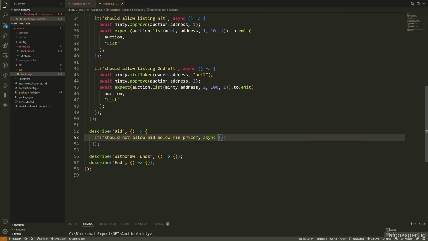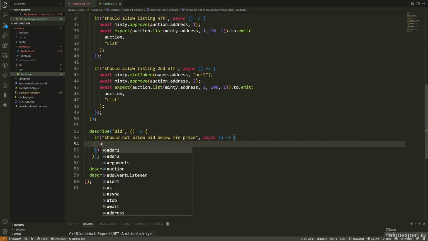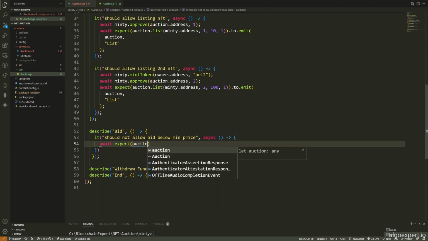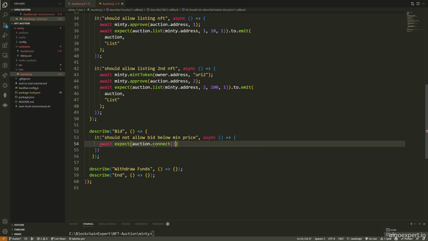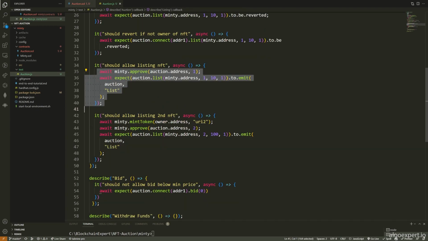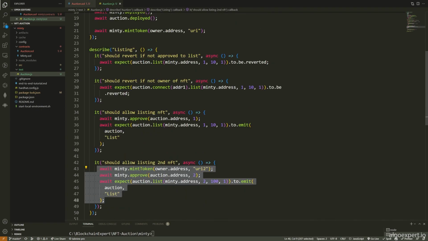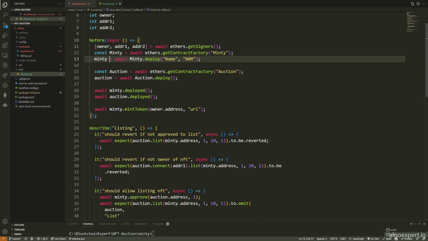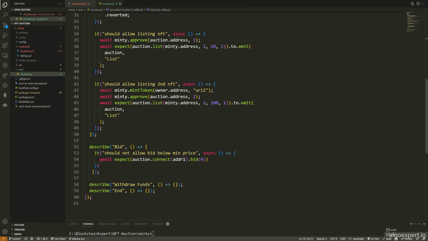Okay, now this will be an async function. And here I'm going to say await expect auction.connect(addr1).bid. I'm going to bid on auction ID 0. I know that that's the one that's going to exist. And the reason that's the case is we already deployed, or already listed, 2 different auctions here. And this before block only runs one single time before all of our tests. So these should still be existing, right? So we're going to bid 0 and we're going to pass here the value. And for the value, we will pass, let's say 9. Okay, so 1 less than the minimum price.